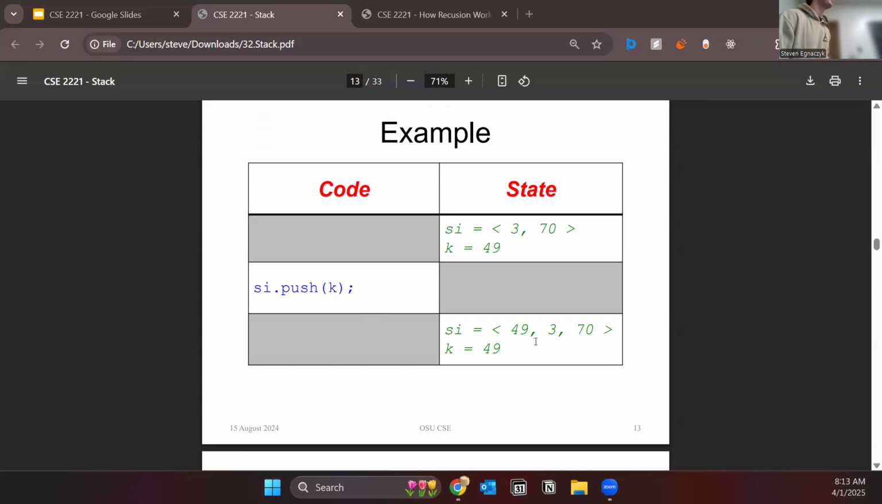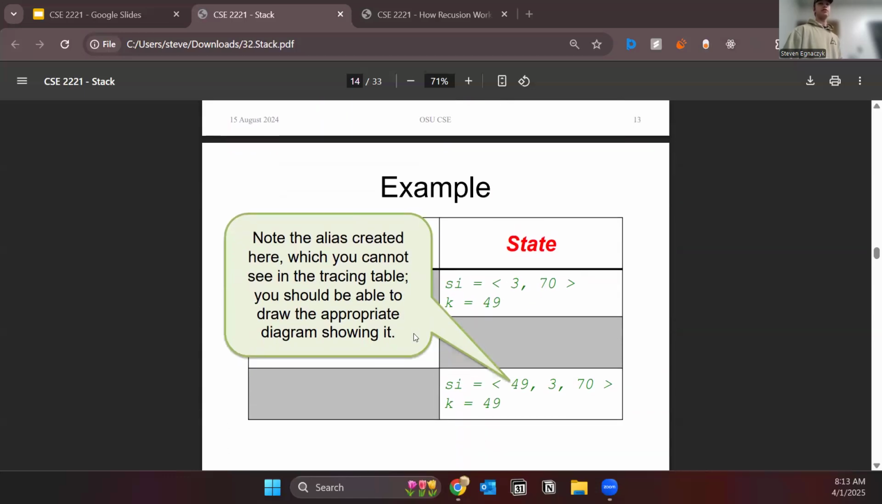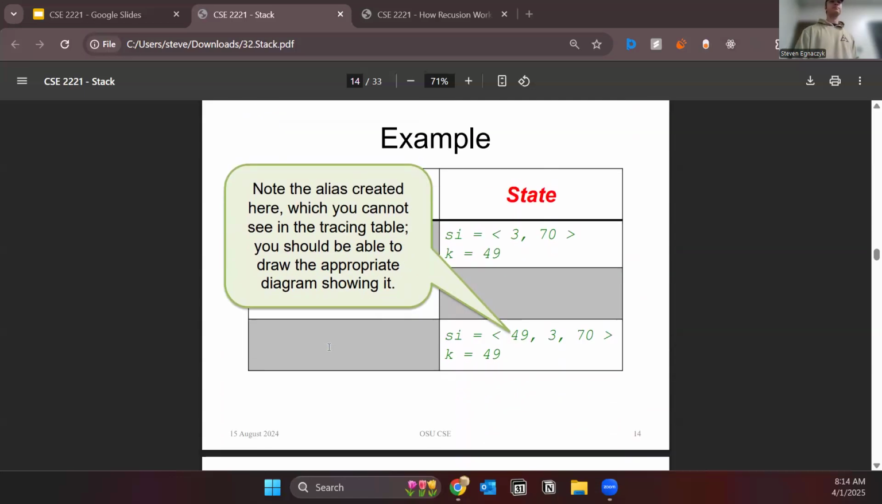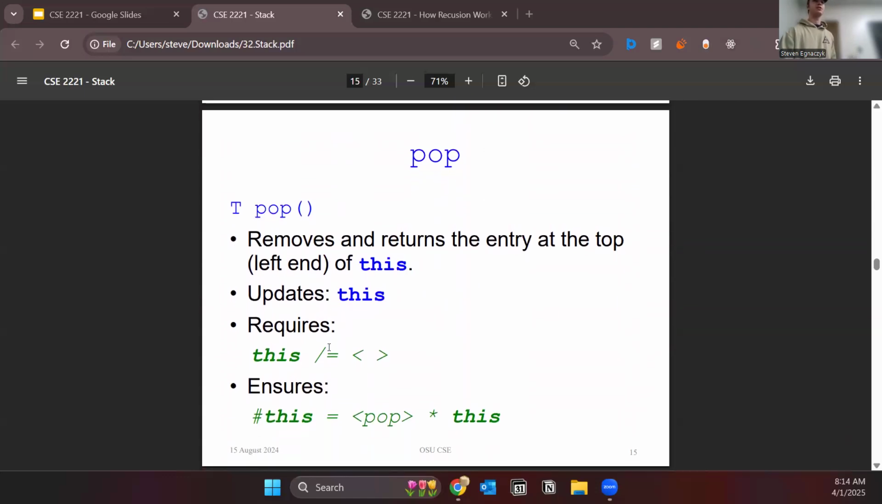Notice the alias here that has been created. Very bad if you have mutable reference types, such as integer natural number. Not so big of a deal if you're storing a stack of like XML trees or simple writers. Yeah. Questions on push? Awesome. Alias here. You should be able to draw the appropriate diagram showing it. So you should be able to do that, what we just did. Make sure you can draw pictures.